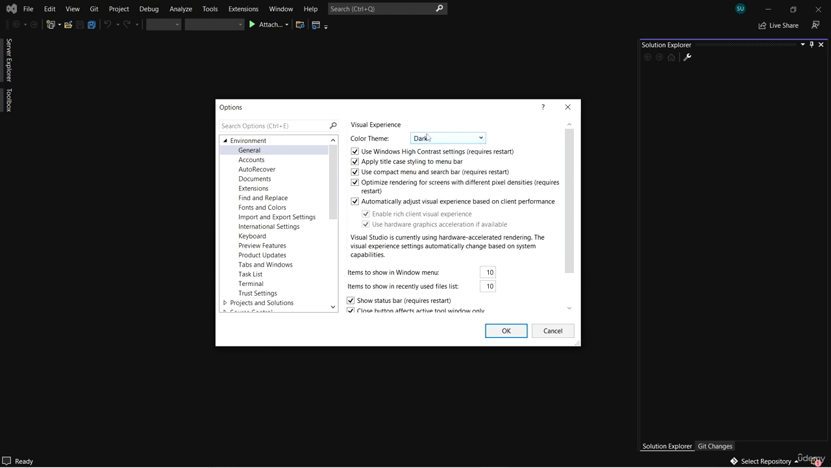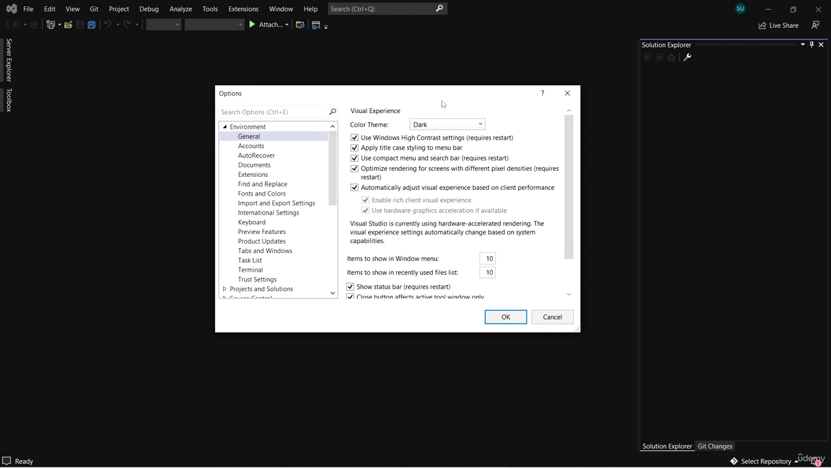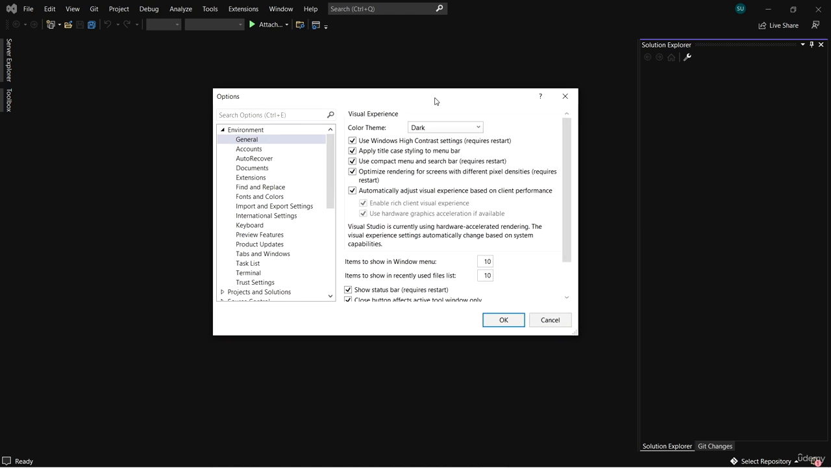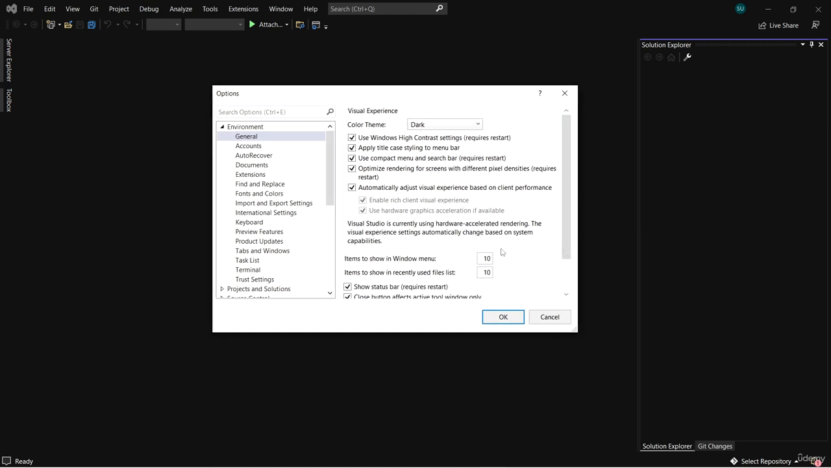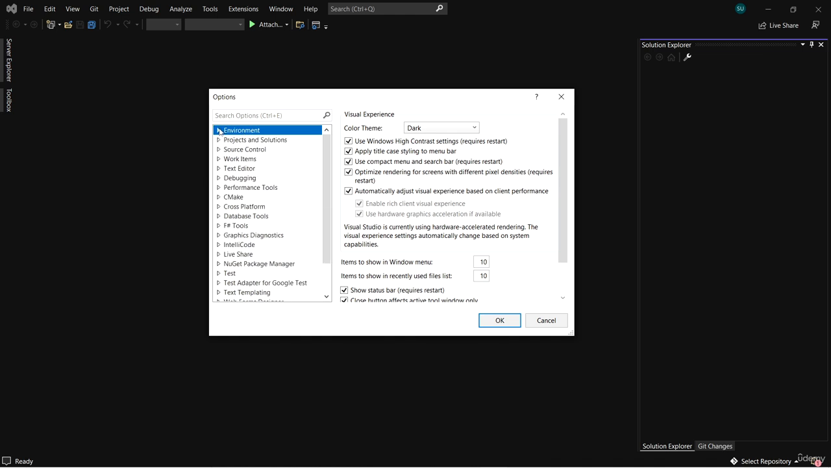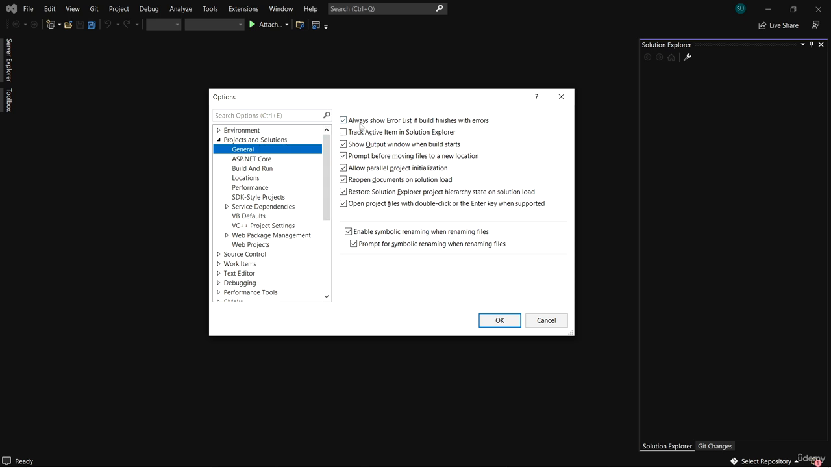That's what I recommend. Now, there are a number of other options that we should set, and these are recommended by Epic Games. So we're going to walk through and customize some settings for Unreal Engine specifically. So the first thing we're going to do is disable the additional error list that we get by default in Visual Studio, because when compiling C++ code in Unreal Engine, this error list can give us redundant information that's not helpful. So we're going to disable that by going to Projects and Solutions, General, and we're going to uncheck Always Show Error List if build finishes with errors.